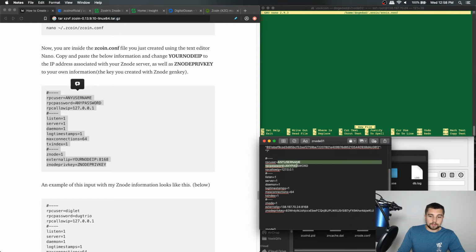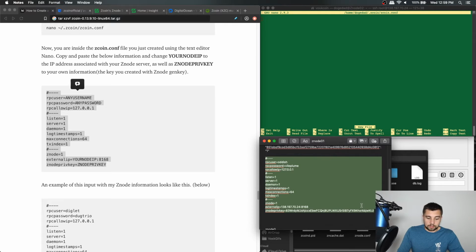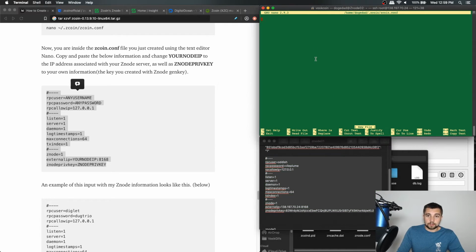You need to put in any username and any password you want here. It's probably recommended to make it pretty secure, but you know, that discretion is up to you. That's going to be the username and password I'm using. It could be anything, doesn't have to be related to your username. Once we have that, we have what we need to put into Nano here on the server. So we can just simply copy and paste.